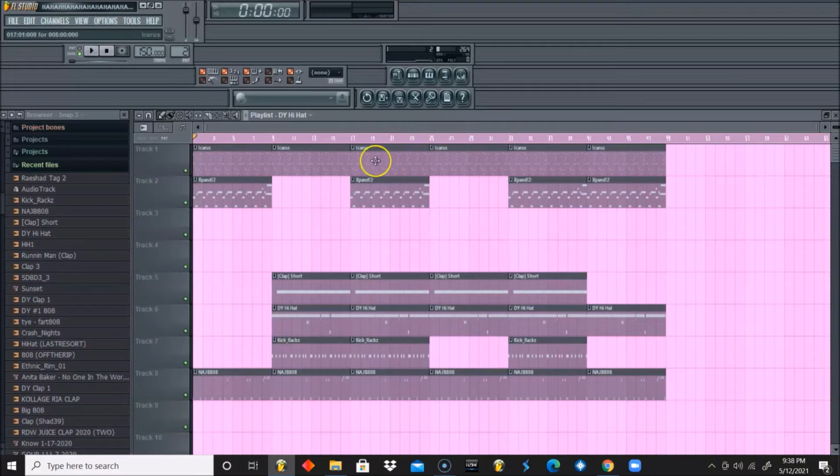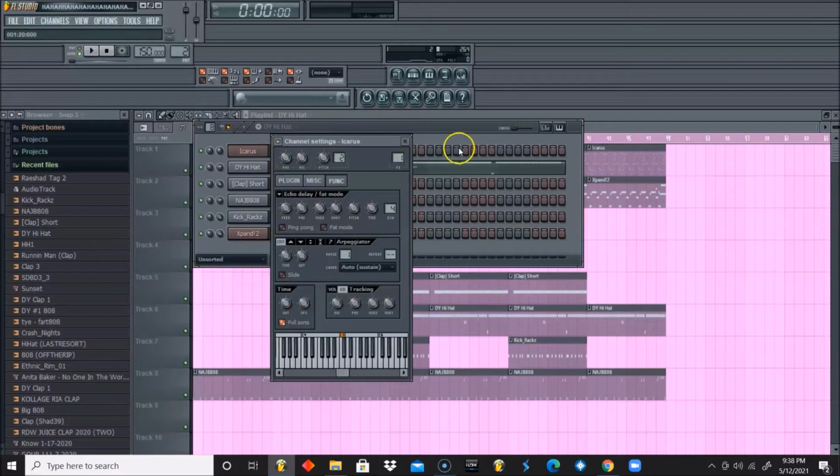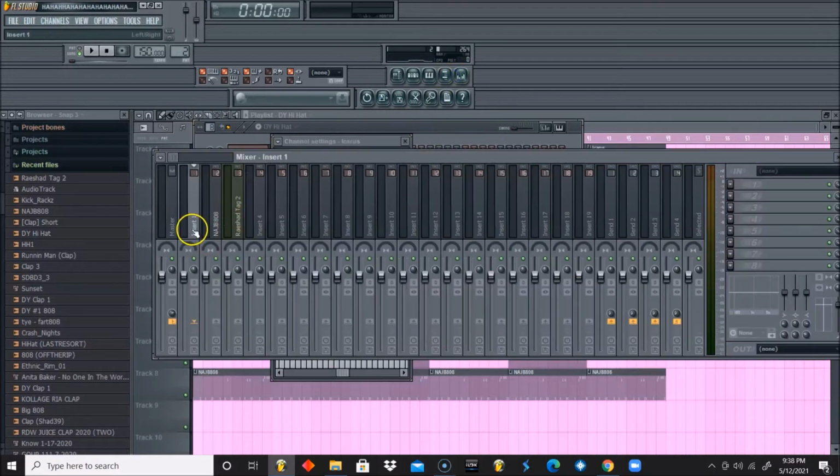So basically what I'm gonna do is I'm gonna add automation to one of these melodies, and I think what I'll do is it'll probably be the first one right here. So my first melody right here is number 1.